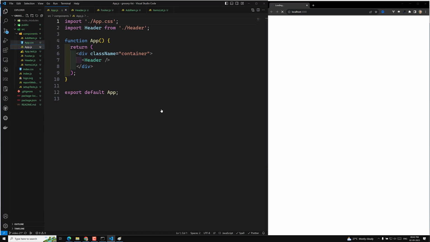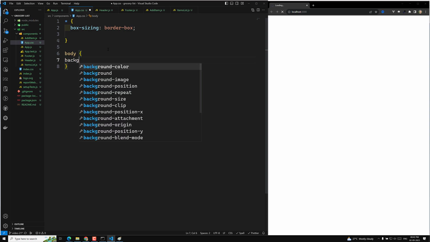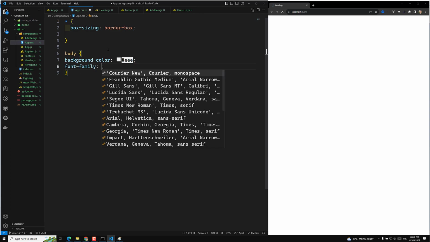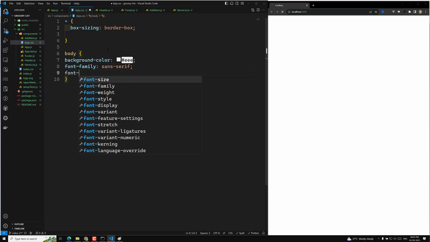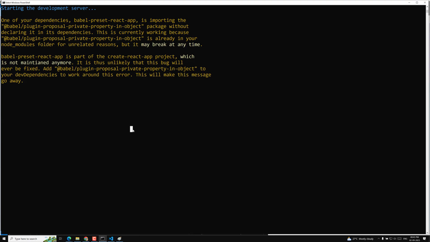App.css file also, let's clean it. Let's try to write some of the code inside this one also. Fine. We will add box-sizing of border-box, and for the body I will apply background color. I will take a light color, something like EE. And font family I will use sans-serif. And the last one is font size. So font size I will take around 20 pixels as the base font size. So now fine, everything is done.